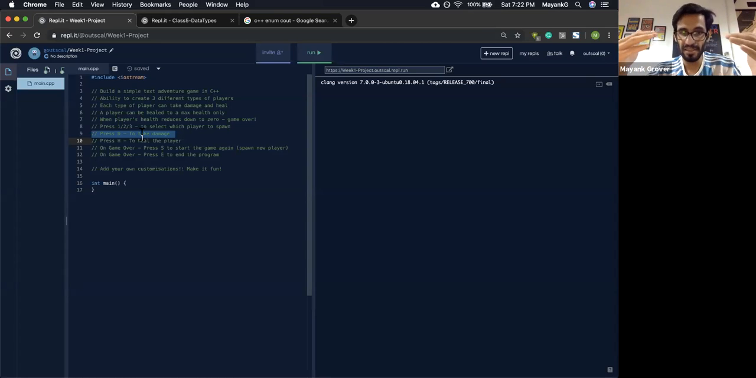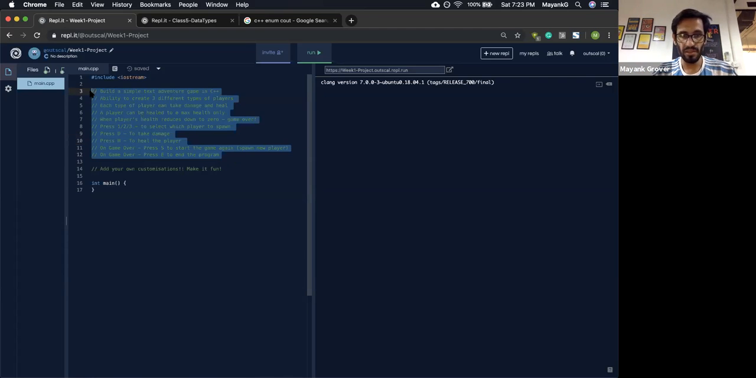If I press S again, then it goes back to the top and says, press 1, 2, or 3 to select which player to spawn. Okay, and I can continue playing this infinitely for as long as I want, right? So I should be able to spawn as many players as I want. I should be able to kill them without finishing the game altogether. Okay. Cool. So the instructions are all given here.